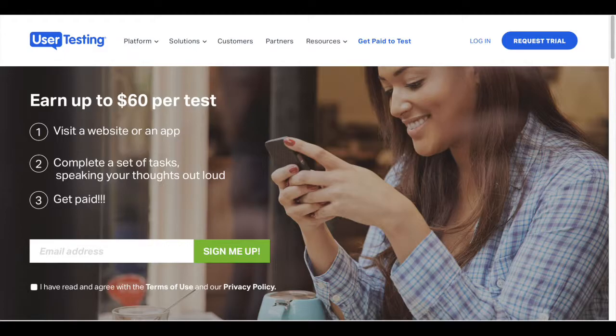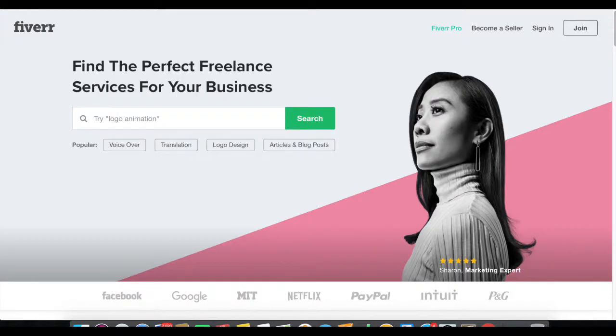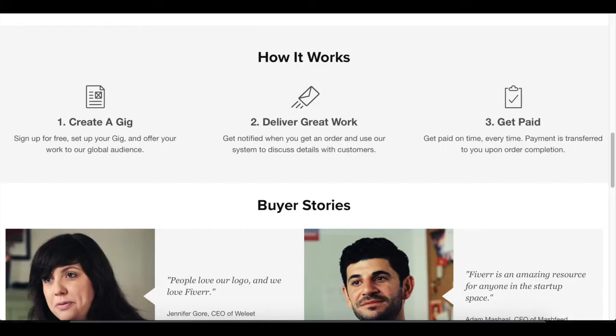So the next method that I want to talk about that you can use to earn an active income is through freelancing. And the first website you see right here is called Fiverr. So Fiverr is a freelancing website where you can provide services to people and then you get paid in return for them. So if you're wondering how it works, you basically create a gig, which is a service that you're offering, and then whenever somebody wants your service, they contact you and then you provide the work for them and then you get paid.